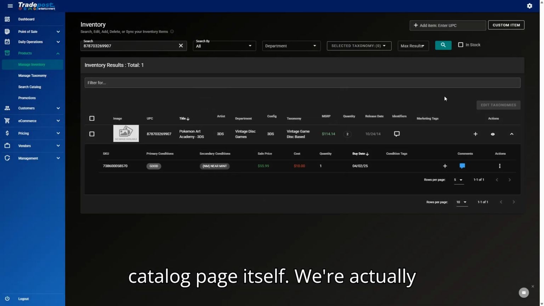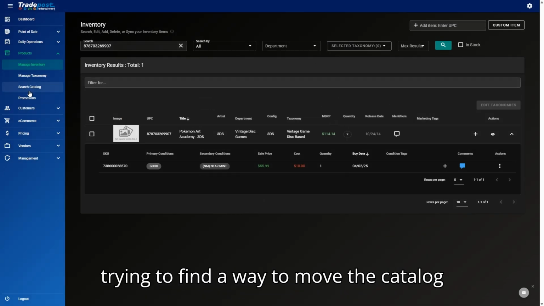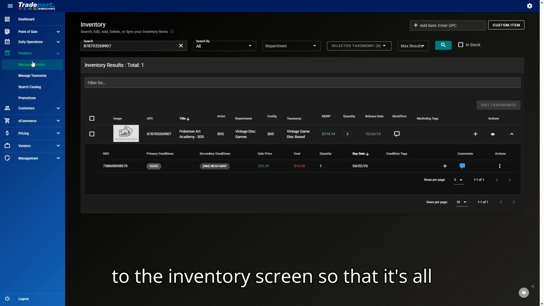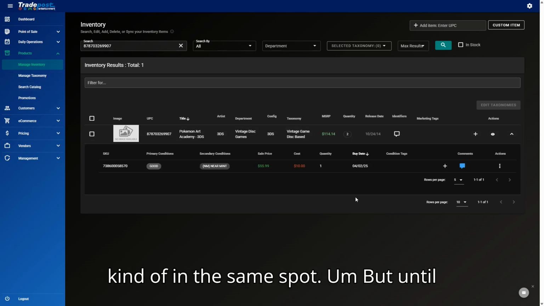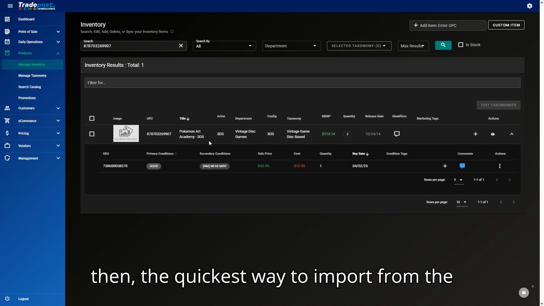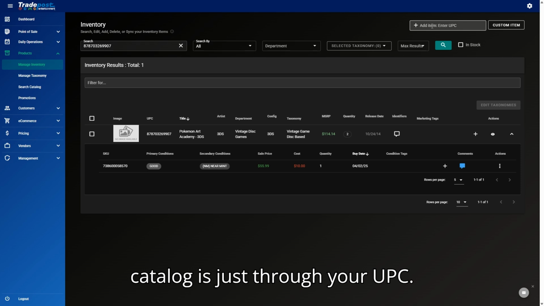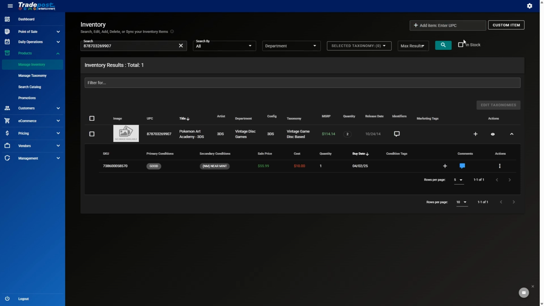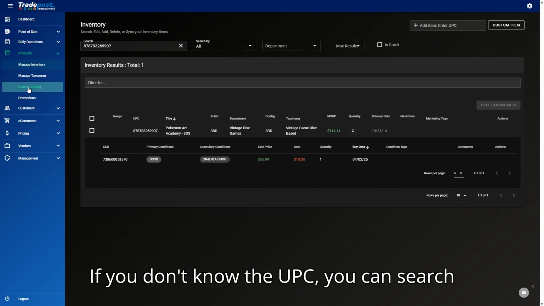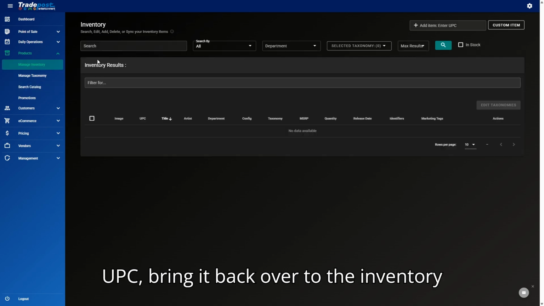once we redo the catalog page itself. We're actually trying to find a way to move the catalog to the inventory screen so that it's all kind of in the same spot. But until then, quickest way to import from the catalog is just through your UPC. If you don't know the UPC, you can search for the item in the catalog, grab the UPC, bring it back over to the inventory, and scan it in.